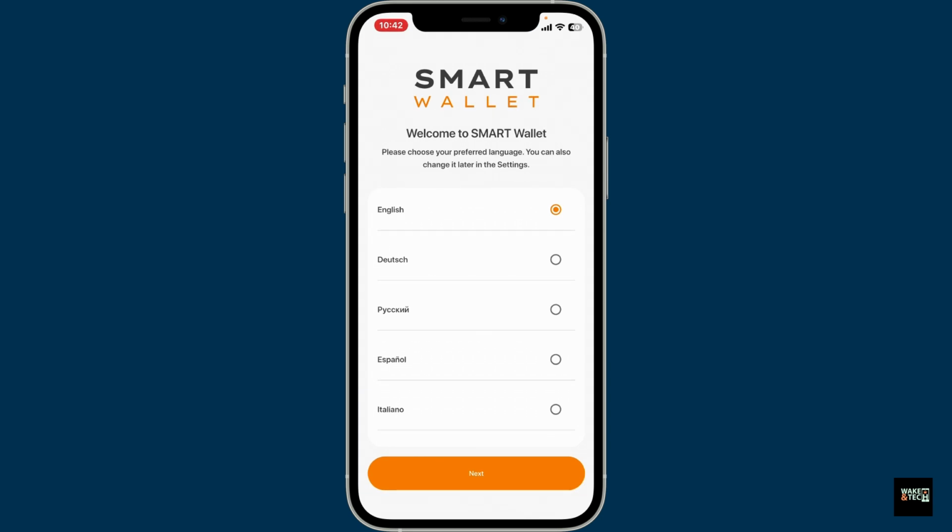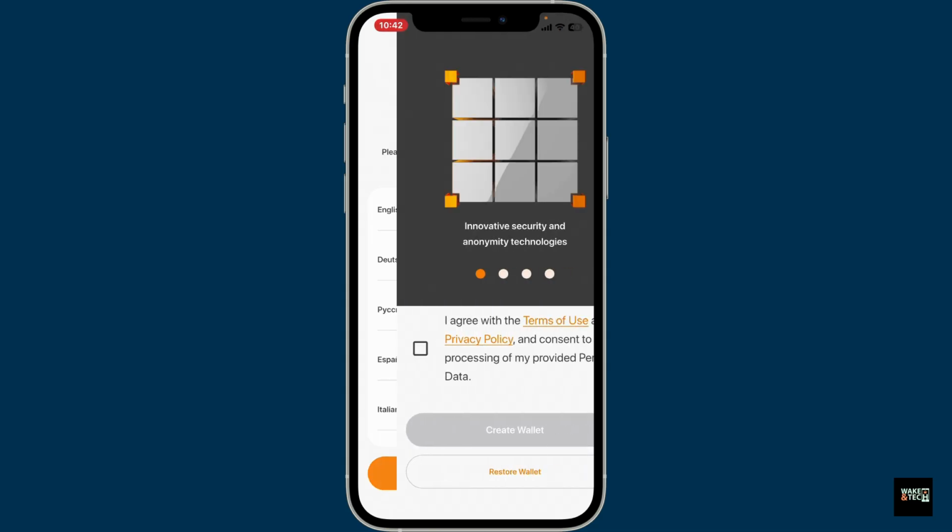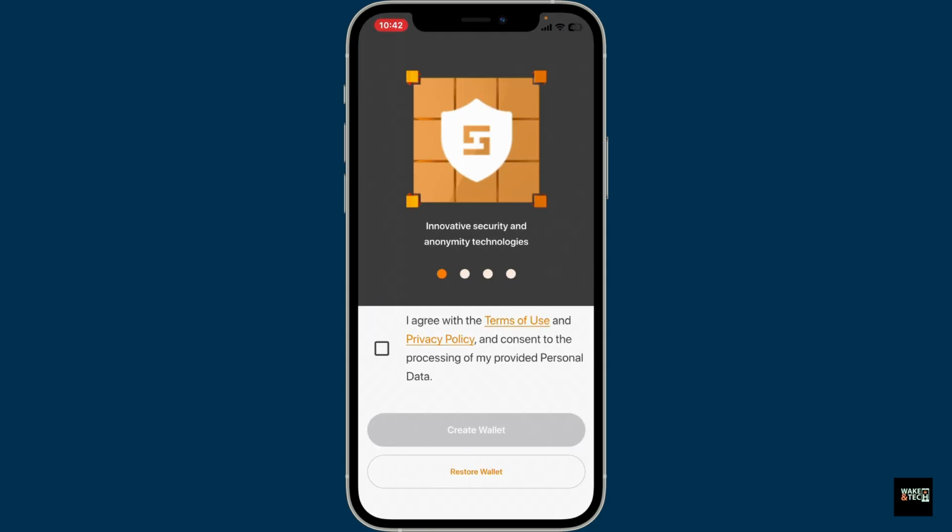From the first interface, you will see this language option. Select your preferred language from the menu and click Next. On the next page, agree to the terms of use and privacy policy by checking the little box, and now to start creating a new wallet, click on the Create Wallet button.